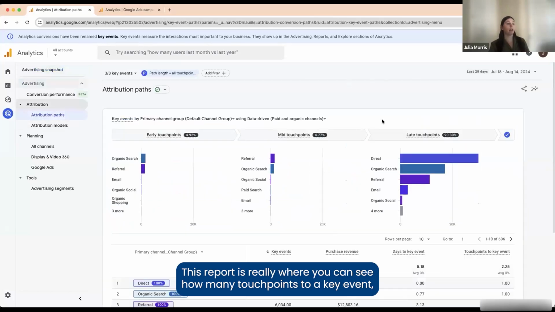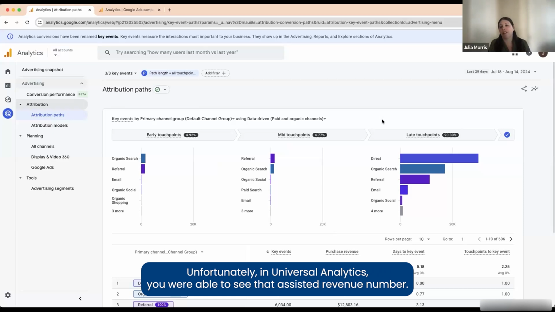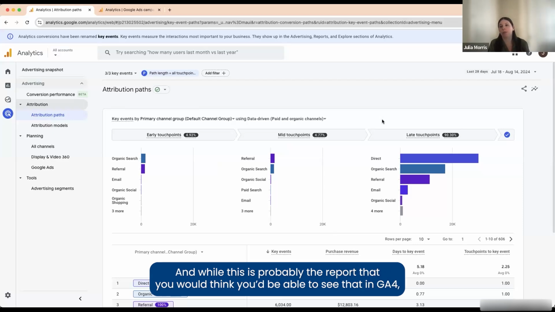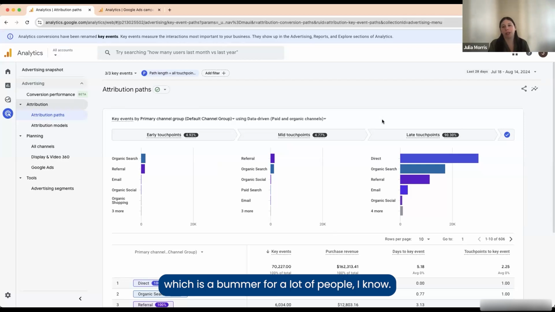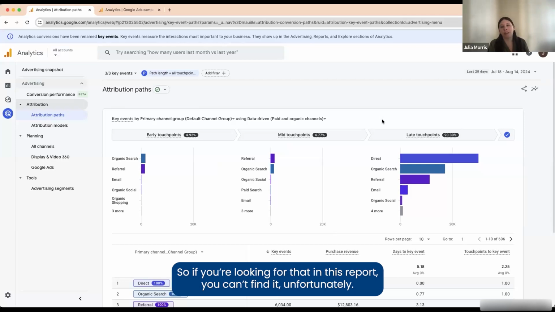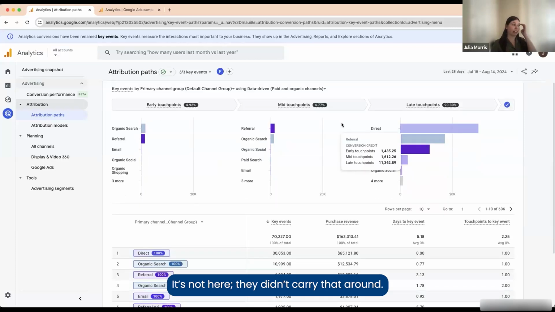Another report that we at Inflow like is the Attribution Paths report. This report is really where you can see how many touch points to a key event, formerly known as conversion, happened within your GA4 account. Unfortunately, in Universal Analytics, you were able to see that assisted revenue number. And while this is probably the report that you would think you'd be able to see that in GA4, GA4 unfortunately did not carry that feature over from Universal Analytics, which is a bummer for a lot of people I know. So if you're looking for that in this report and you can't find it, unfortunately, it's not here. They didn't carry that around.